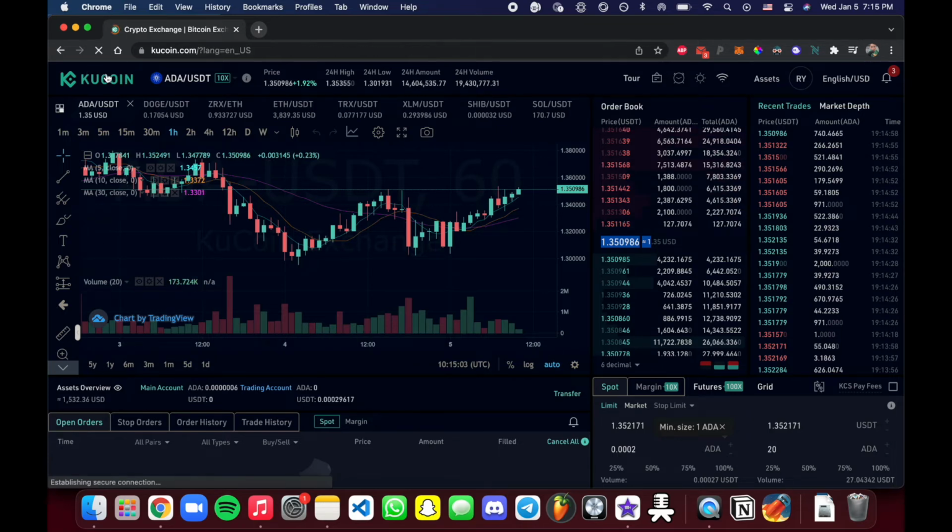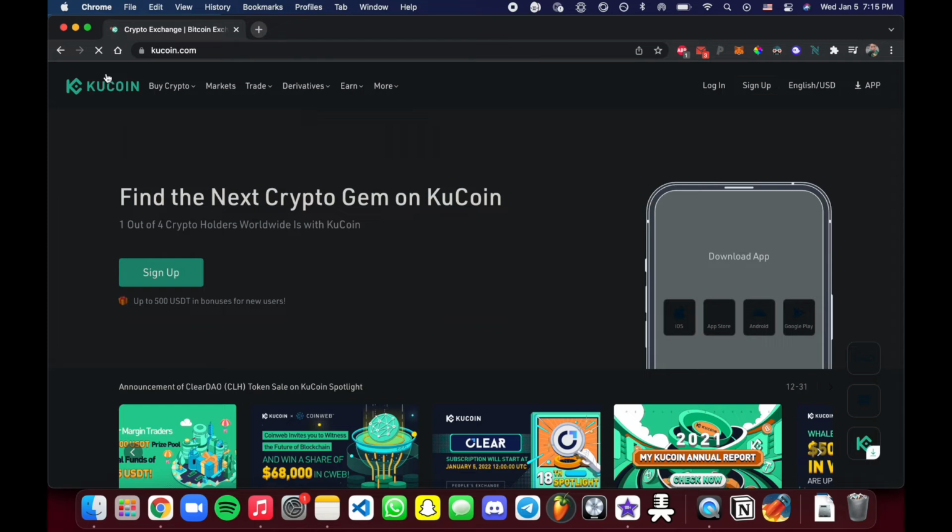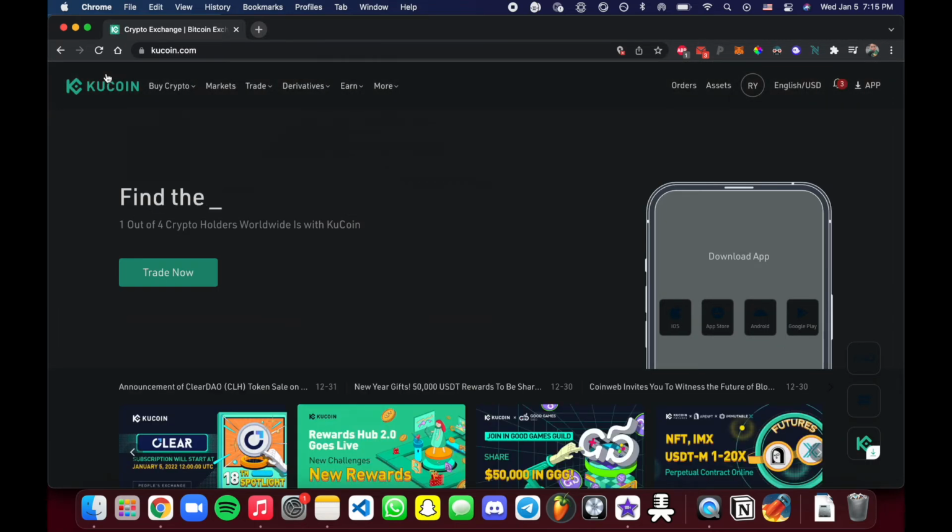So let's say you're back here at the KuCoin home screen, and you say, you know what, I've been feeling great. I want to do some margin trading. Well, what is margin trading? Essentially, margin trading is also known as leverage trading.